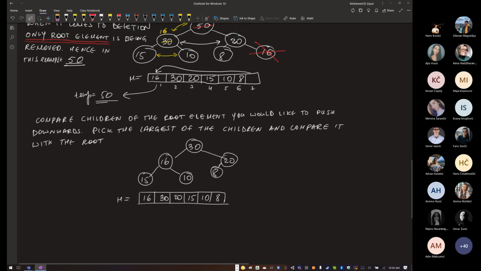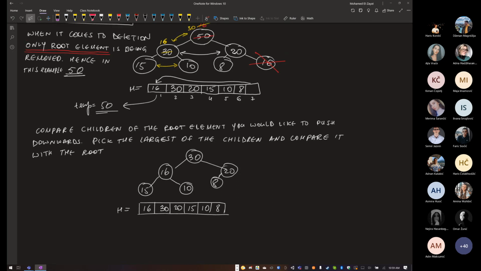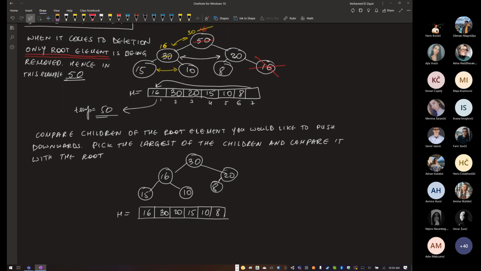So this is what happens when you remove. You keep removing elements one by one, right? Right now we are super close. So right now this is the maximum heap. The minimum heap will function exactly the same. It's just going to be inverted in terms of numbers, right? So in a minimum heap you're going to have the smallest number upwards and the largest number downwards.